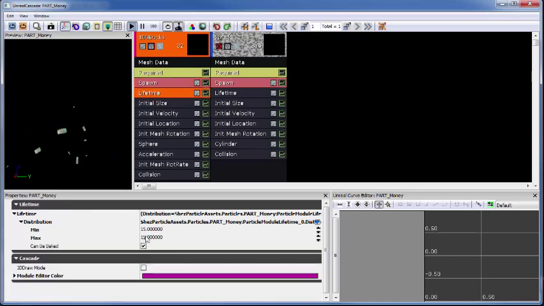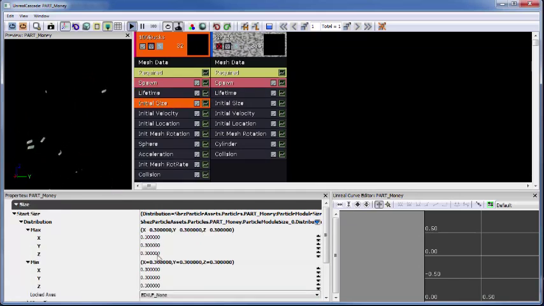Lifetime, we've got that set to 15 and 15 in this case. Initial size is effectively how big our notes are. It's just a scalar here to change the size of our notes. Initial velocity is the same thing as it's been all along. How fast are they dropping at the moment of their birth or spawning?